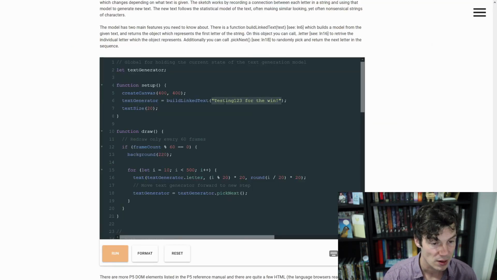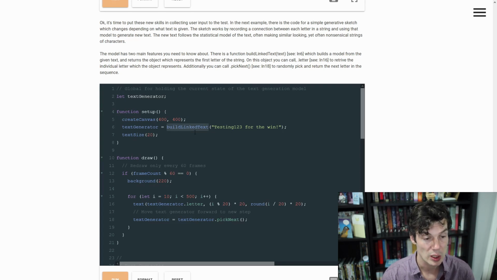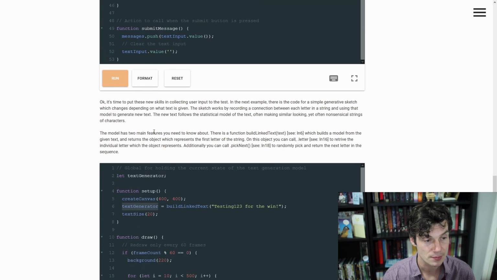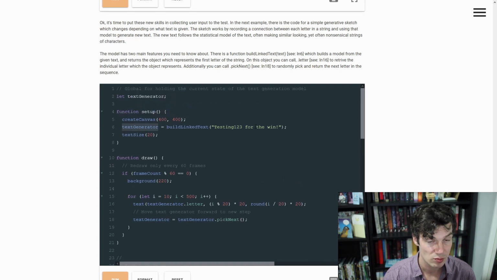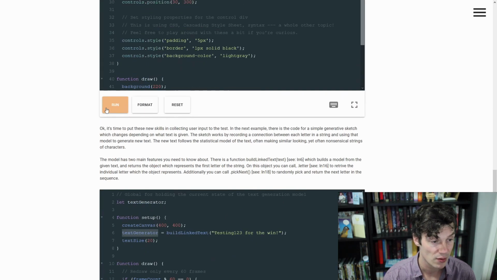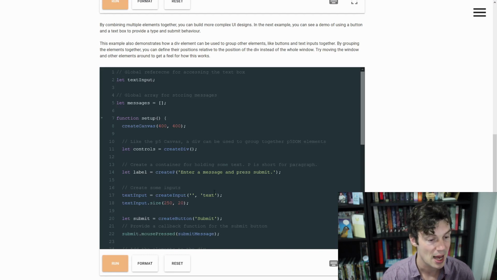Okay, so as we were saying before we took a break, we need to get some new text into the build link text function so that we can create a new text generator. Now, really, we want to just have a repeat of the UI we had over here, where we can type in something, hit submit, and get something to happen.